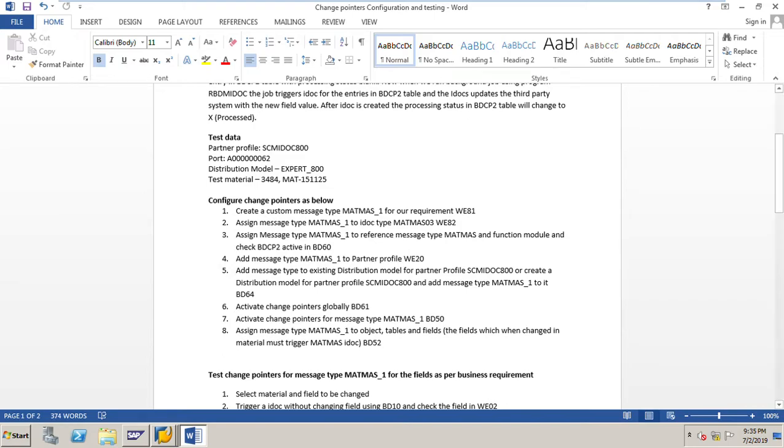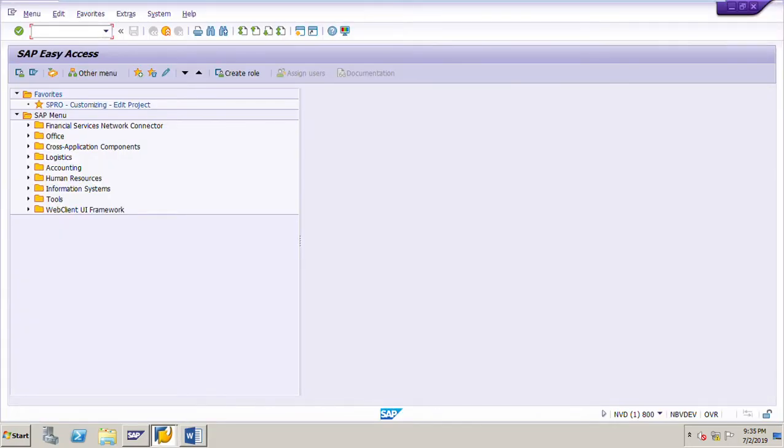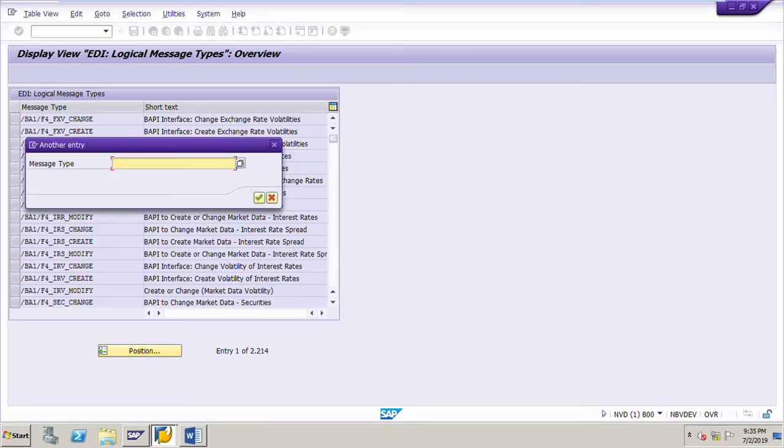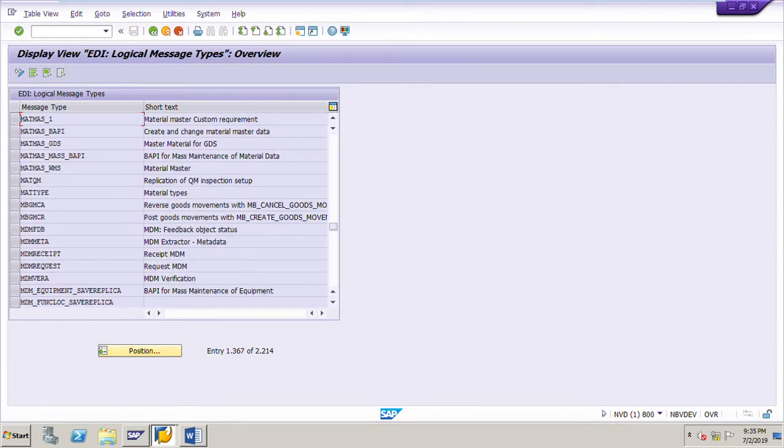Okay, now we will have a look at all these steps. First one, create our custom message type in WE81. I will go to SAP. I will go to WE81. I will position because I already created the message type MATMAS_1. This is the message type. Custom message type we already have. Material master custom requirement. Some description I have given.